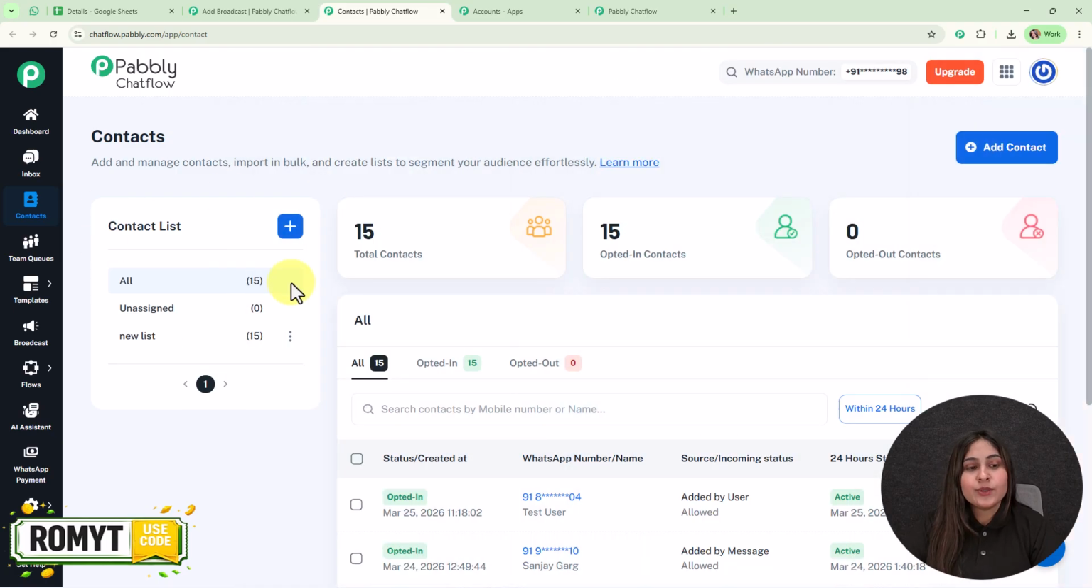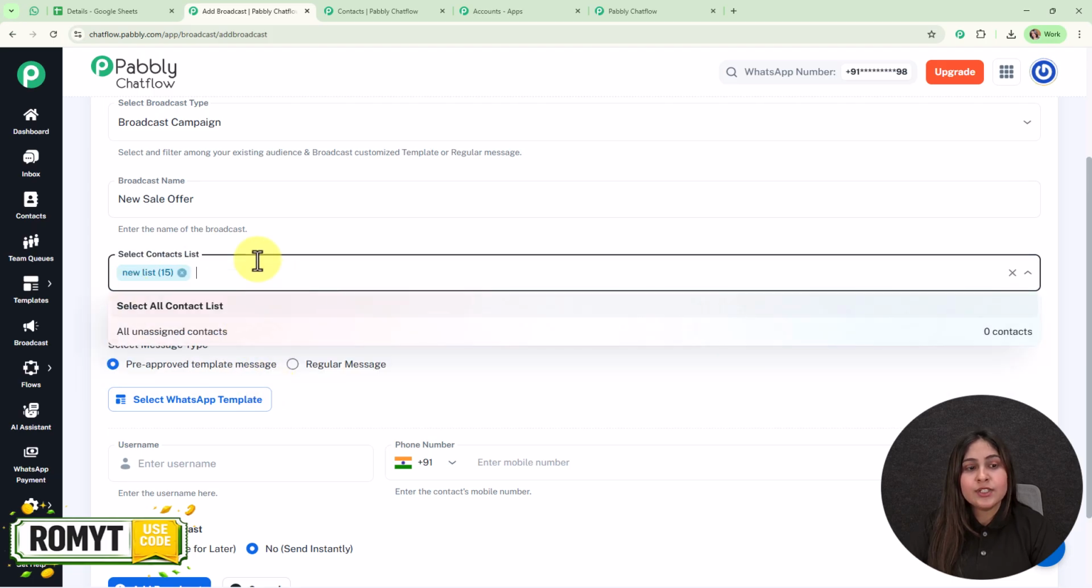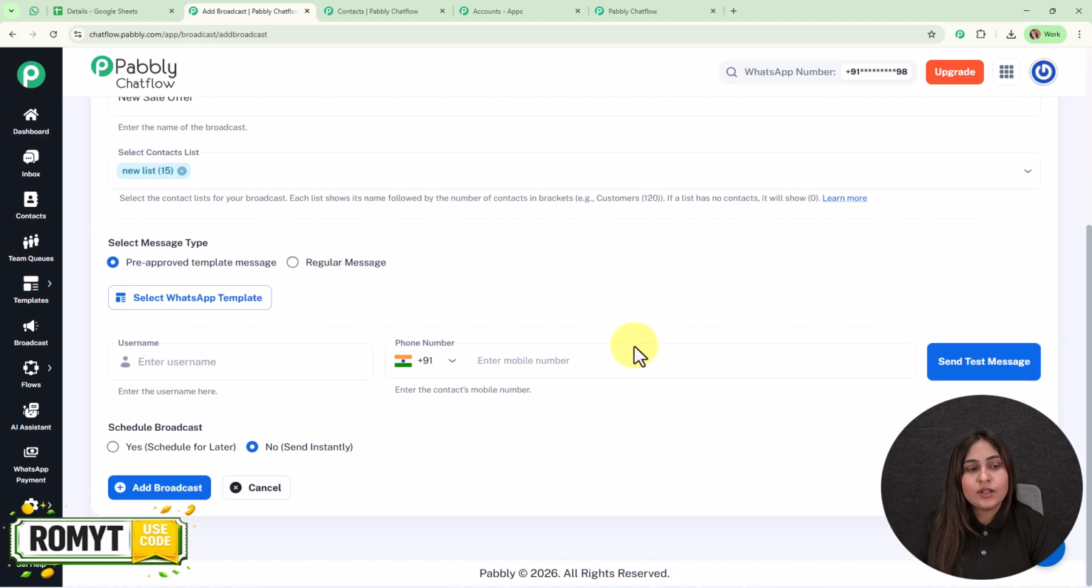Alright, for now I'm going to use an existing list that I have inside my Chatflow account. So we're going to select that particular list. Similarly, you can select multiple lists as well. For now I've selected single one. Now let's move forward. It is asking for the message type. So you can see two options. One is pre-approved template message and the other one is regular message. So as I've mentioned earlier that I'm going to use the template message, so we're going to select this option.